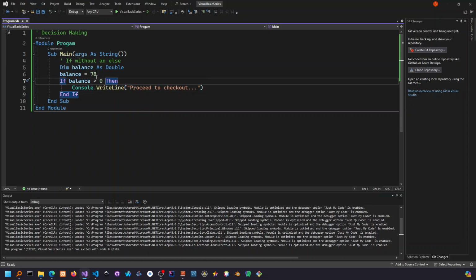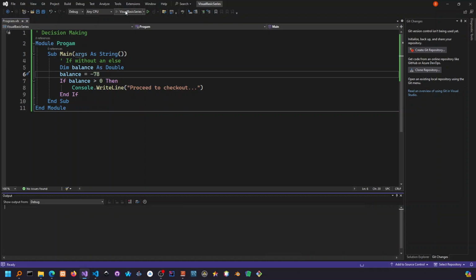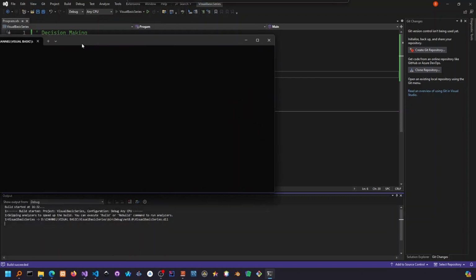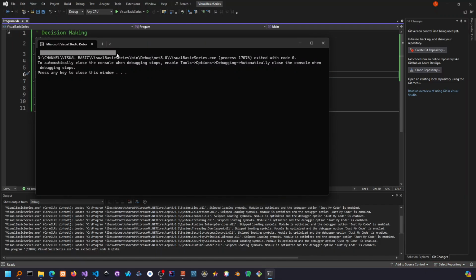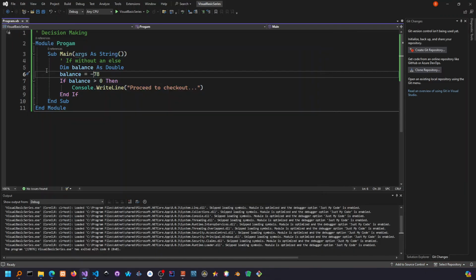Otherwise, if we make the balance negative 78, we're not going to get any output. Let me go ahead and do that. Run, and you see that we don't get any output in the console, because our balance is not greater than 0. It's actually less than 0, so nothing is going to happen.